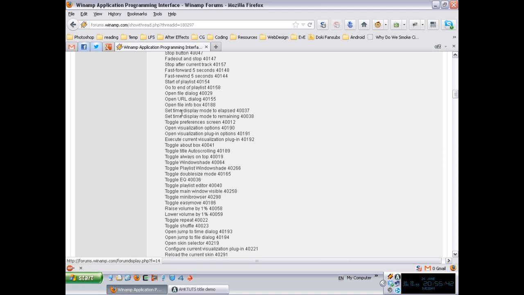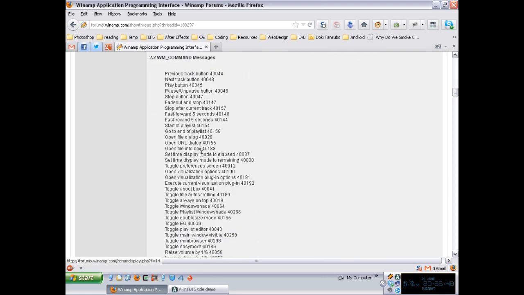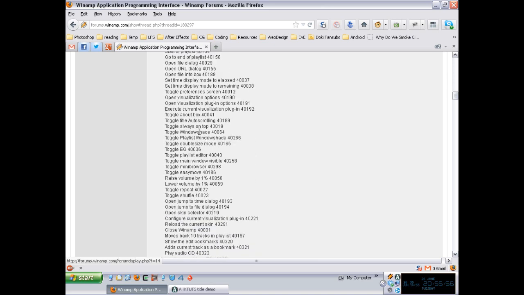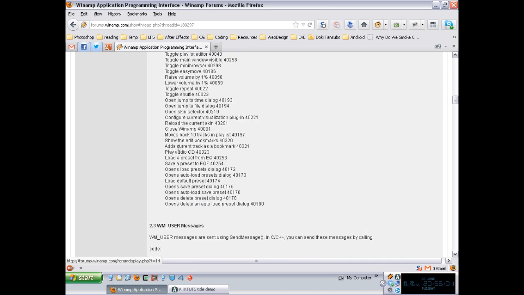You can use another command, as I mentioned before, the WM user. We're going to see that one later on. But yeah, if you want to hit the previous track, then you send the 44. If you want the next track, then 48, and so on. And there are many things that this thing actually understands. That means that your script has a lot of power. You can actually do whatever you want with Winamp just by sending those messages.